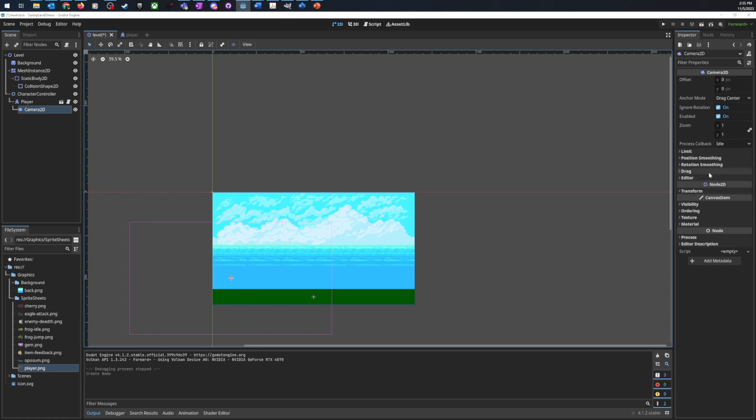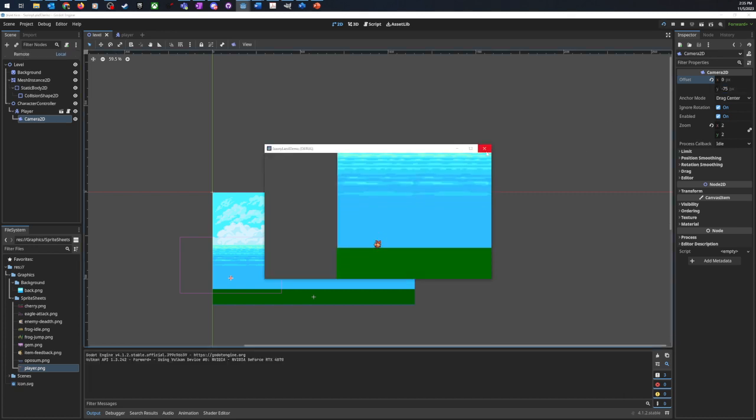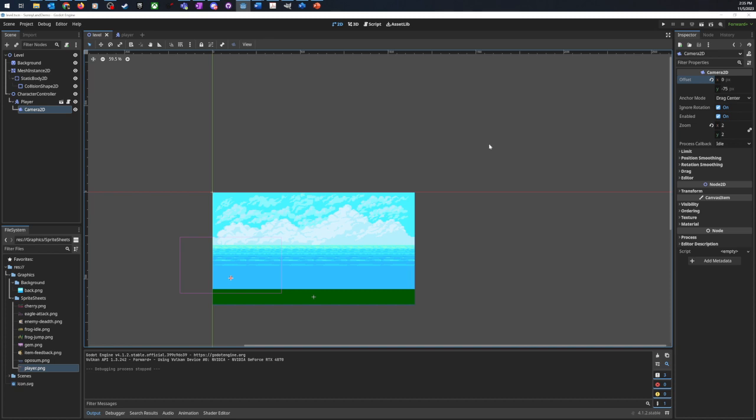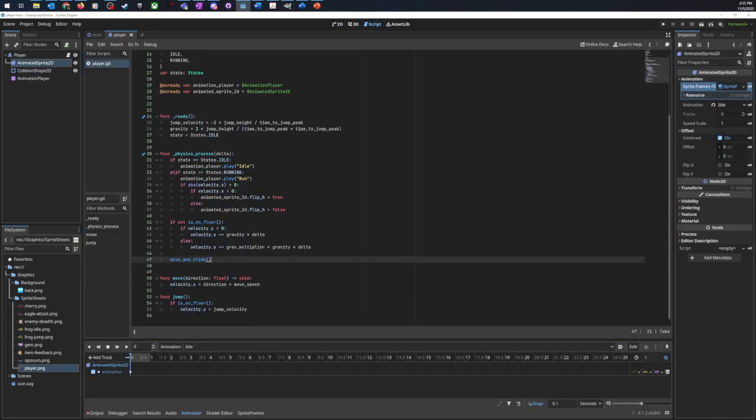Set. I'll go -50. That looks good. Then I'm gonna go 2.5. There, that looks pretty good. Okay, so that's just some setup, but now our player should be pretty well good to go.